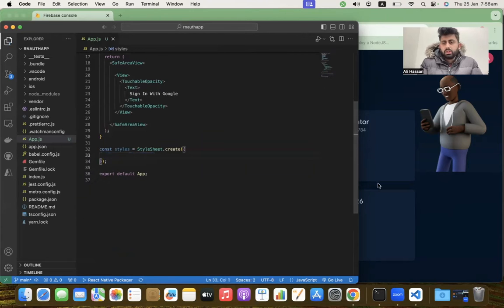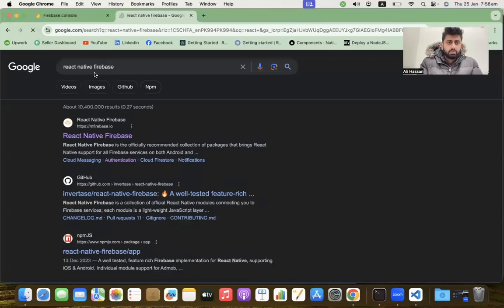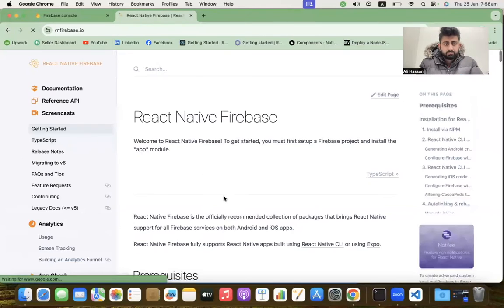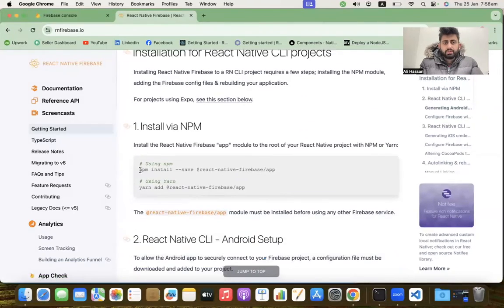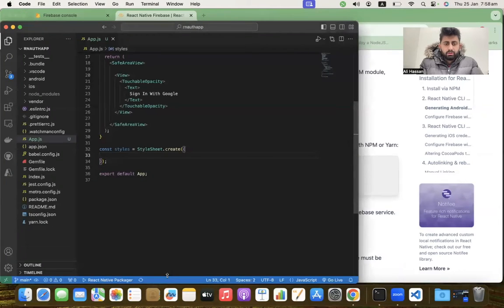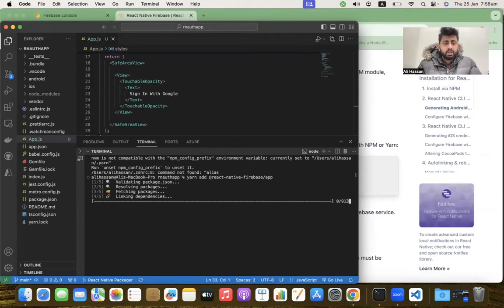After that, we have to go to the React Native Firebase documentation. Let's search on Google Chrome for react-native firebase. The first step to integrating Firebase in our project is to install the React Native Firebase app package. Go to the terminal and hit the command. It will install React Native Firebase app in our React Native project.